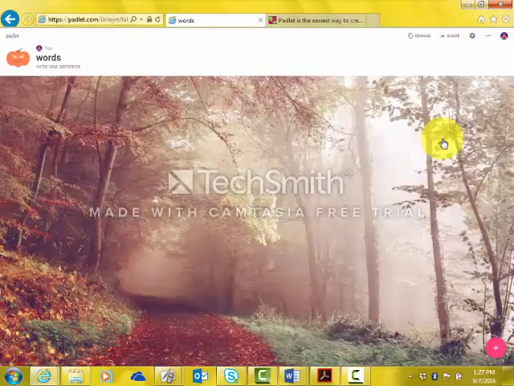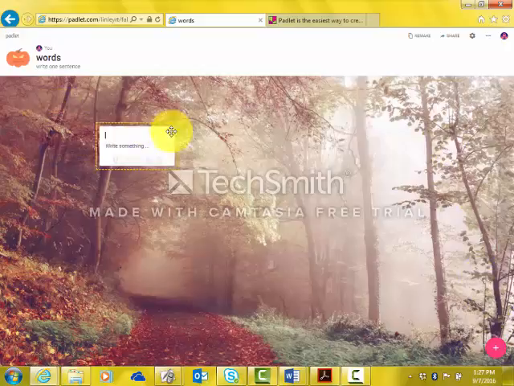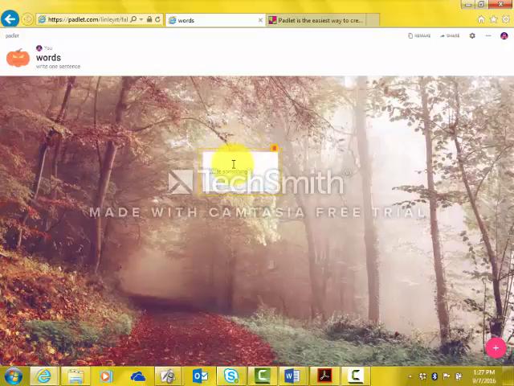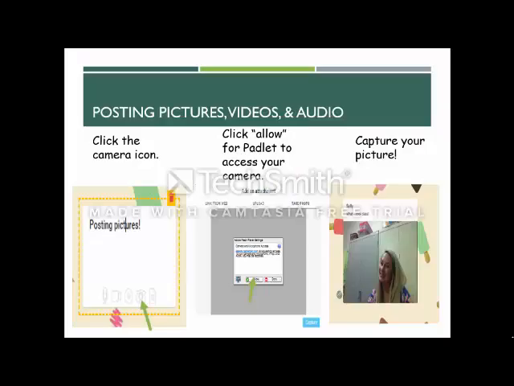You're going to go down to your bottom right-hand corner and select this pink circle. Here is your post box. Now I have my students write their name first so we know who posted. Then come down where it says write something and you can write your post. There we go.